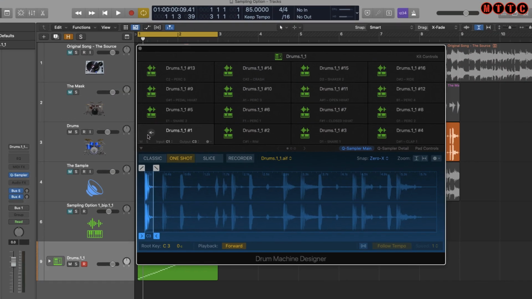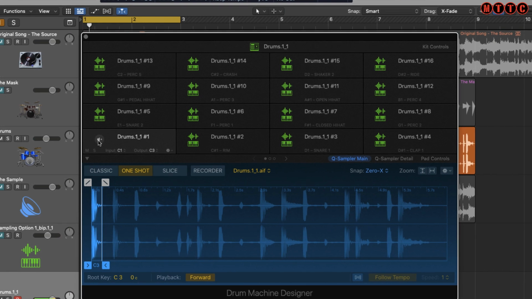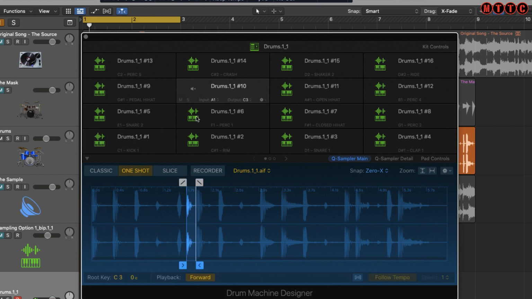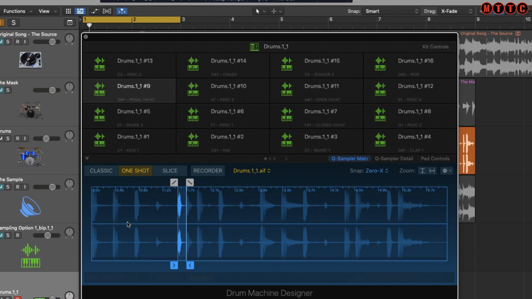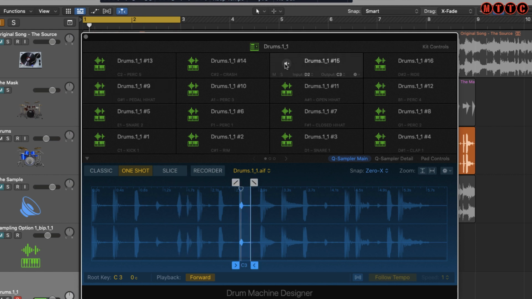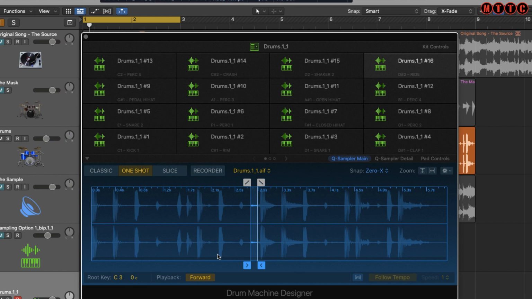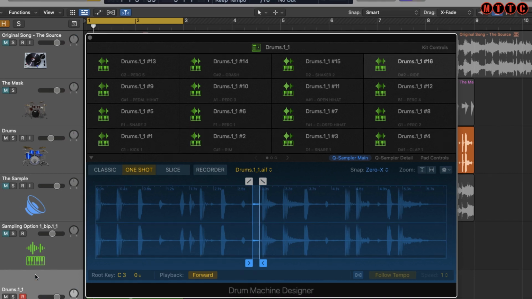And if we were to click on any of these, you'll see the waveform down here in the display showing the original audio that we've pulled in. And we can click through and listen to all of the individual hits. And what Logic has done is gone through and isolated each of the hits and assigned them to individual cells in the Drum Machine Designer. And all of these are now accessible via your MIDI keyboard.